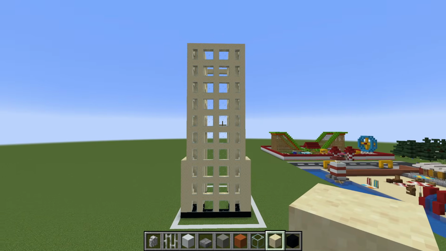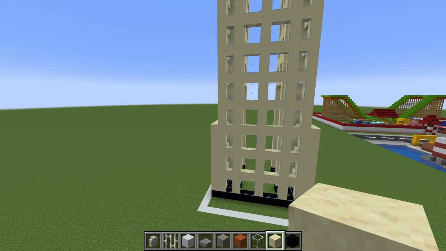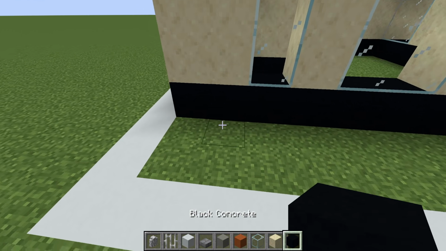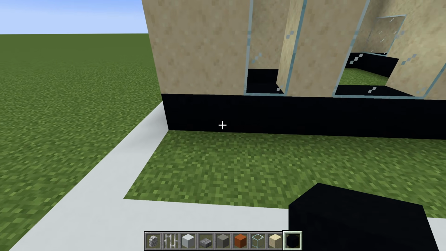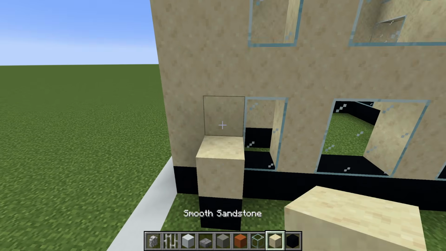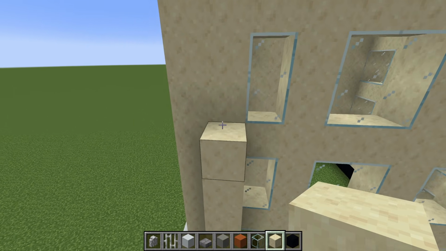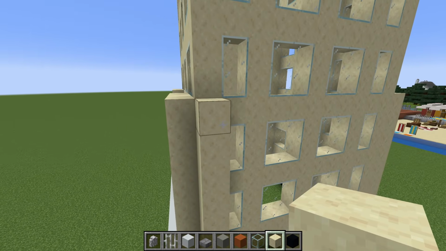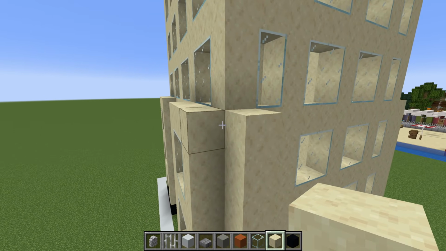With the entire side of the building filled in, we now want to come all the way down to the bottom, extend this black concrete outwards, and then place smooth sandstone on top of this until we reach the top of the third set of windows. This will line up with the front of the build.